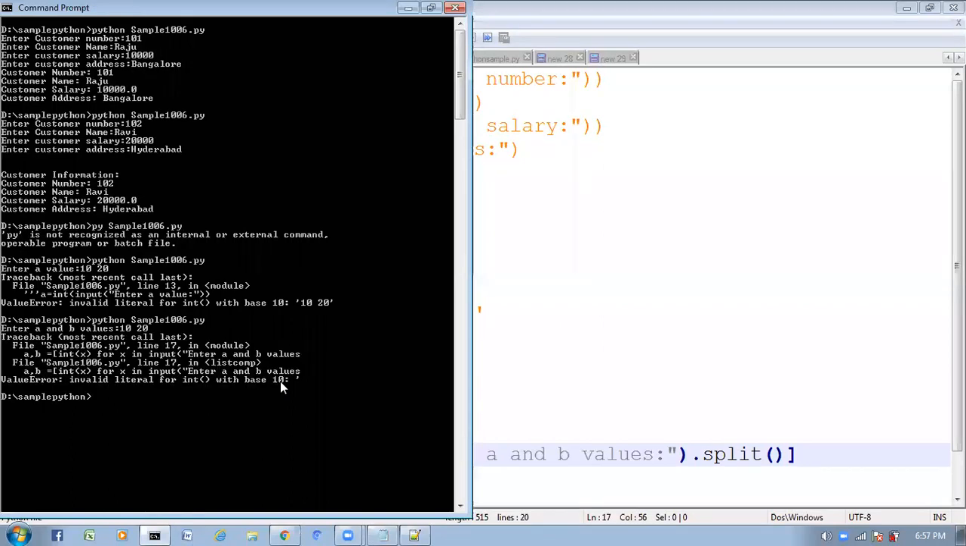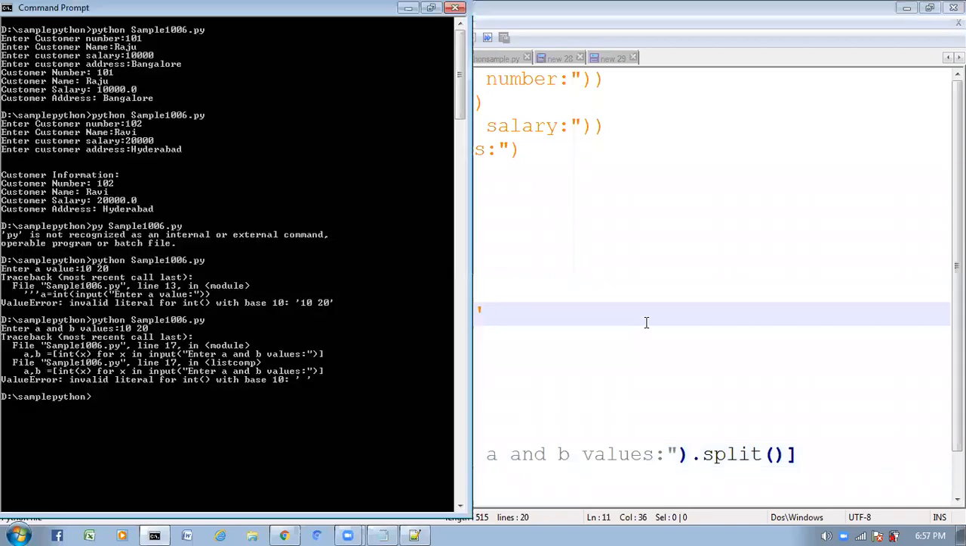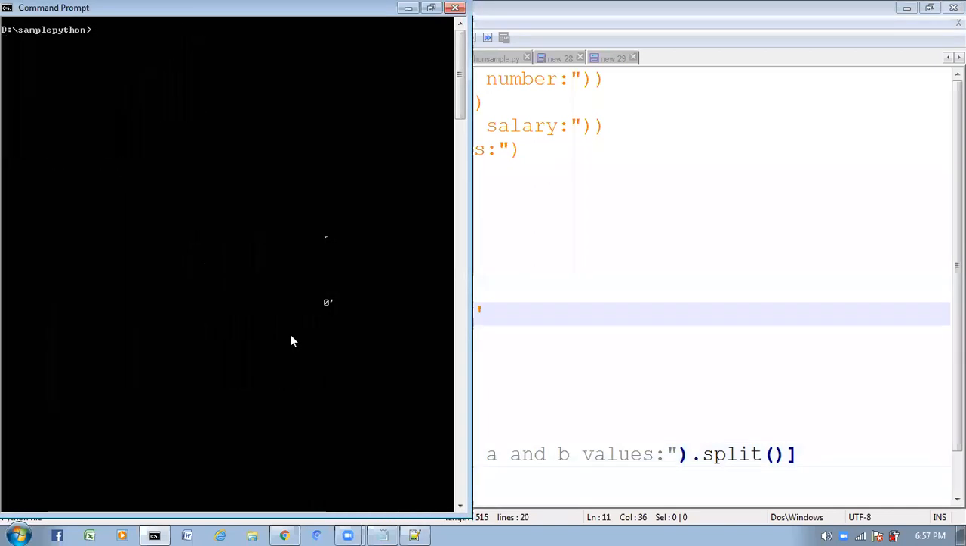What will it return? One minute, the program is not saved. I gave 10 space 20, and we are getting 30 as the result. Right. Now what happened here?